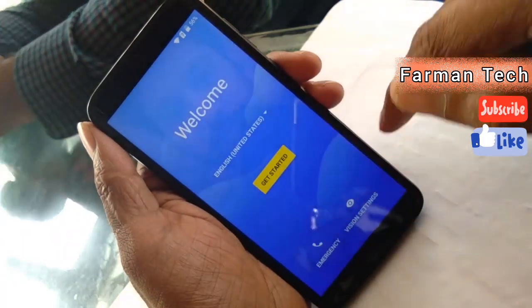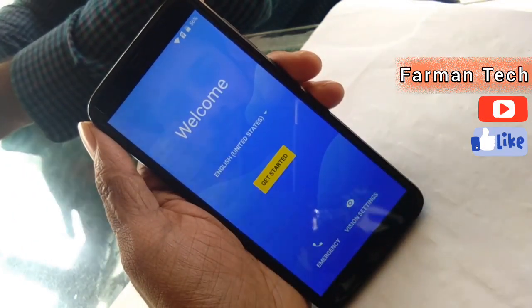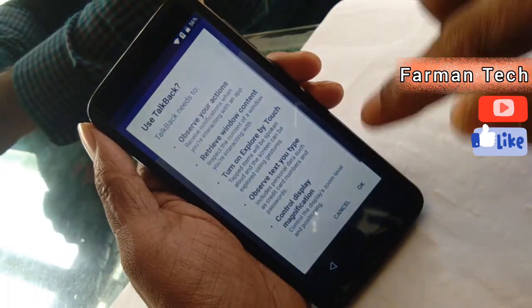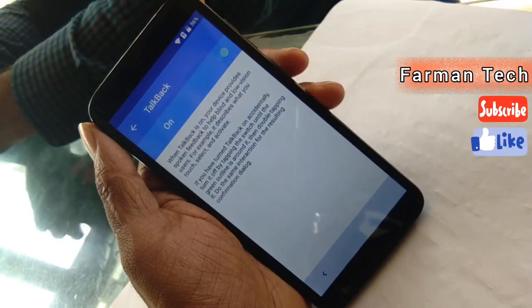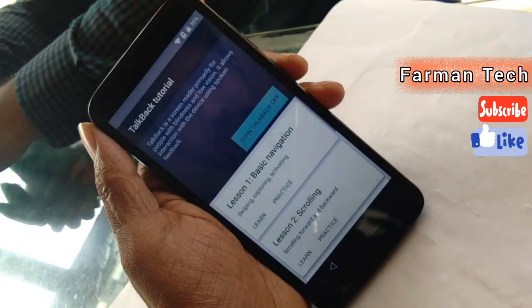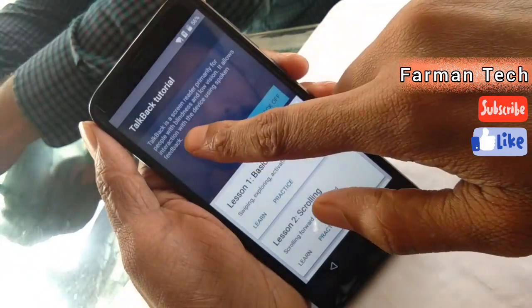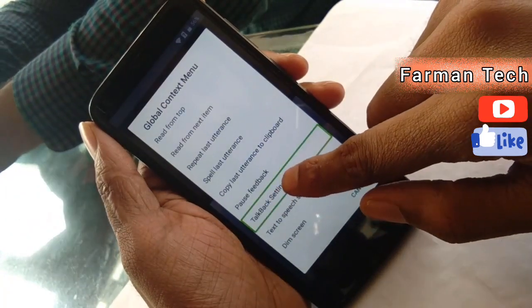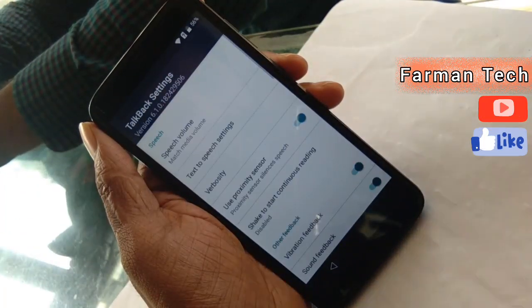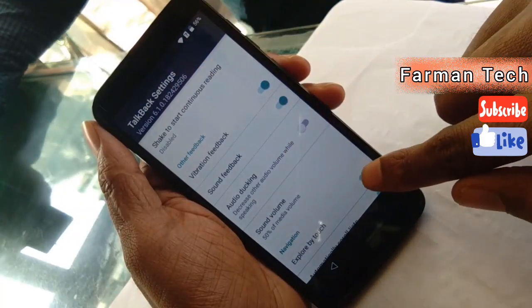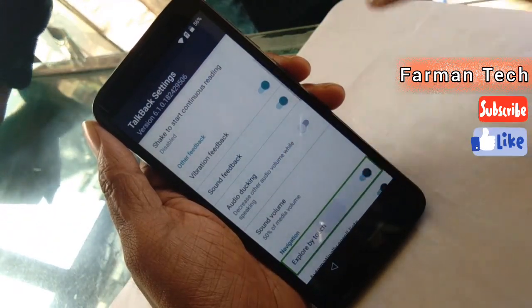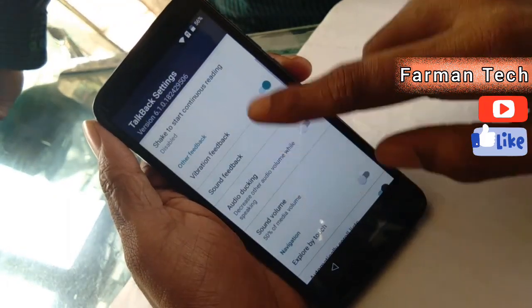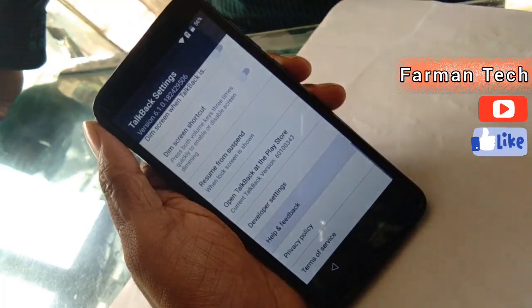So first of all, you have to go back and click vision settings and go in talkback, enable talkback on. Talkback is on now and swipe L. So now use double tap and go to talkback settings, use two fingers, scroll down and disable explore by touch. Disable it and use one finger, help and feedback.